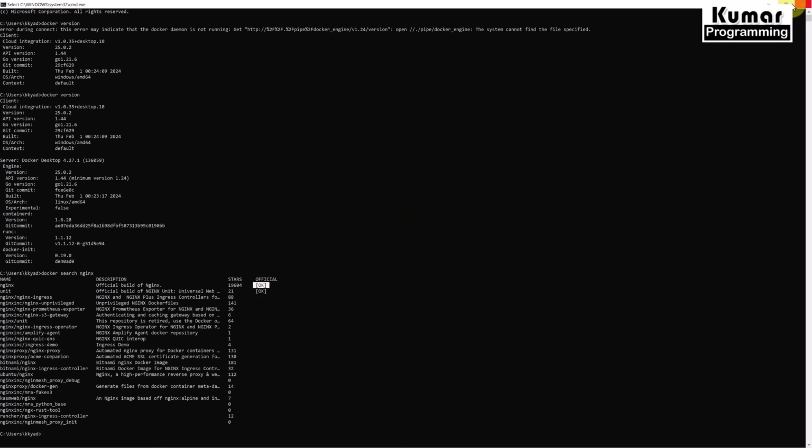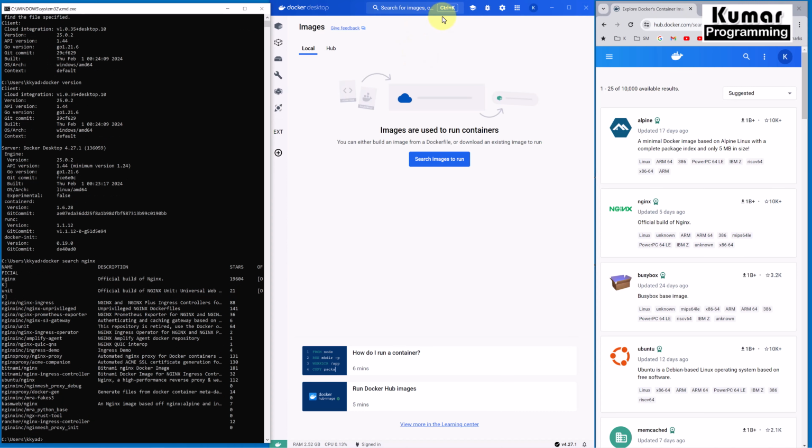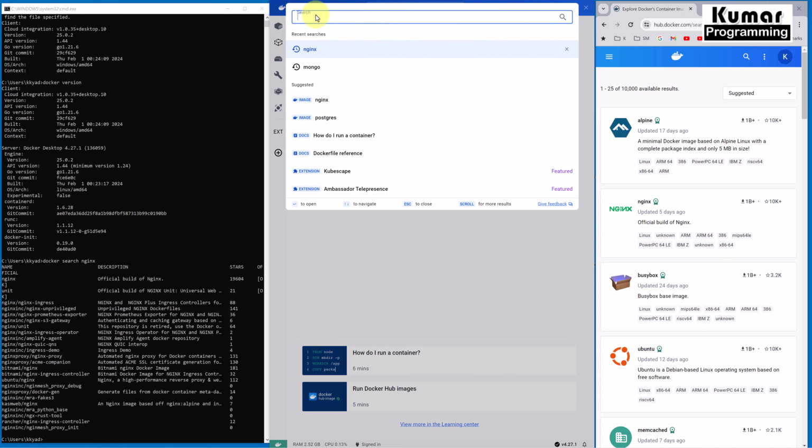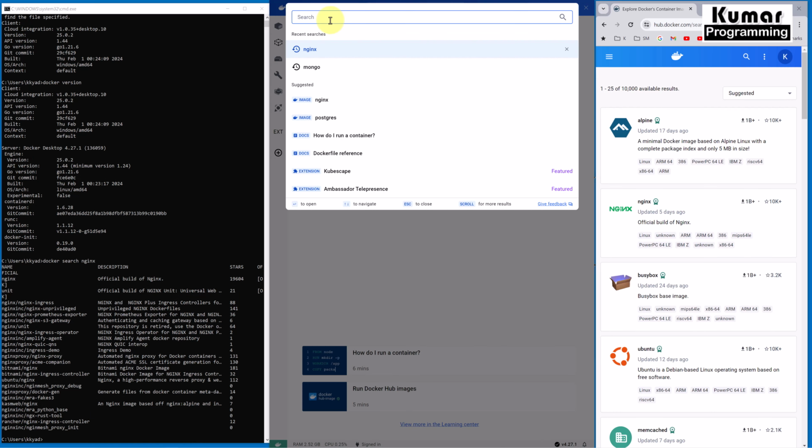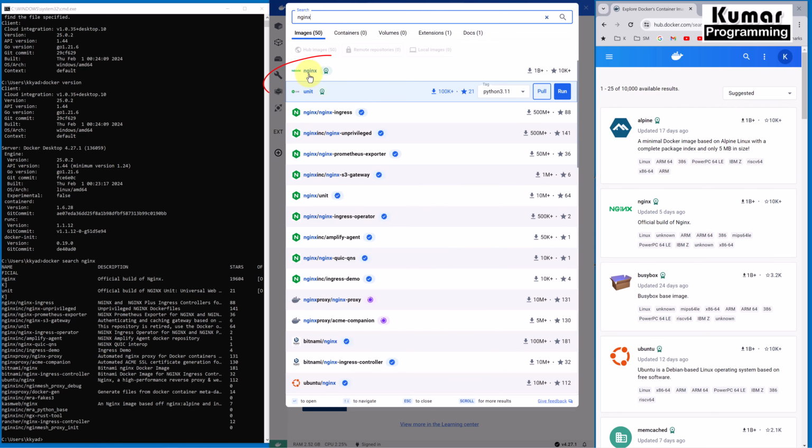Now we can find similar information from our Docker Desktop as well. Here I can search for nginx, and you can see we have two official images.